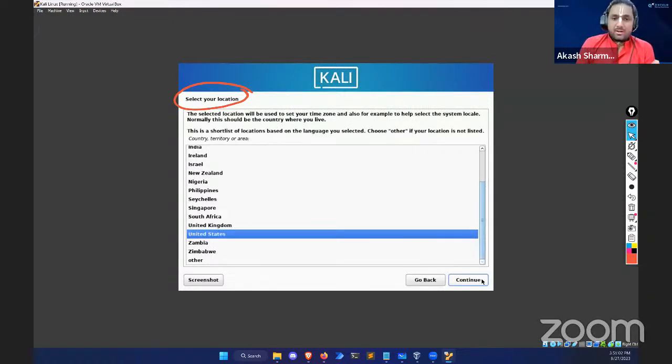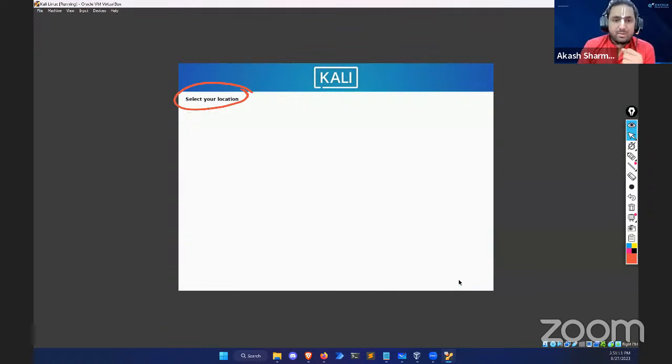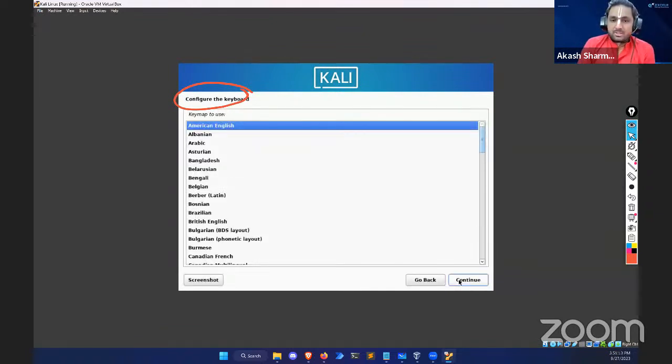Selecting your location, it's your choice. I don't really want to take it to India. I'm going to keep it US. It's my personal choice. You can choose whatever you want. The keyboard, same stuff. Click continue. Do not change it. We're going to use American English on the keyboard.